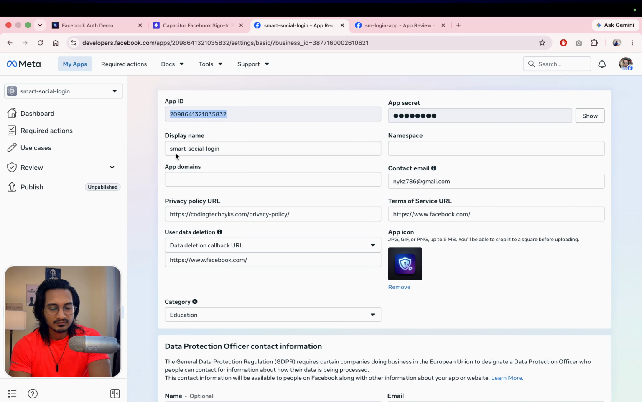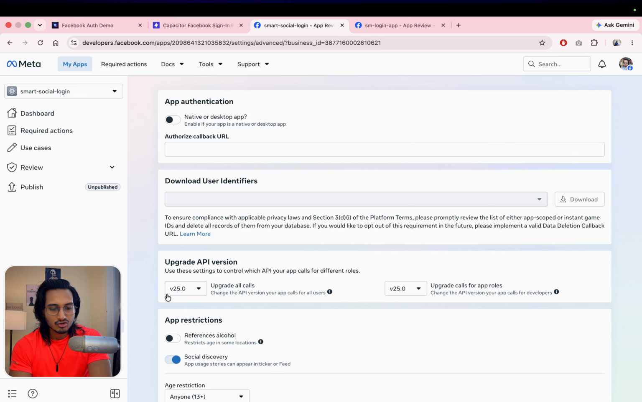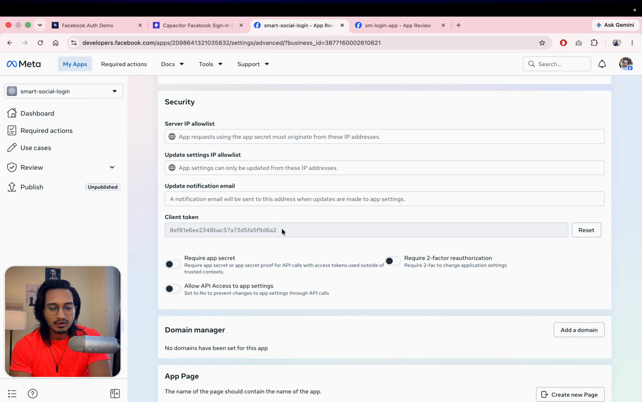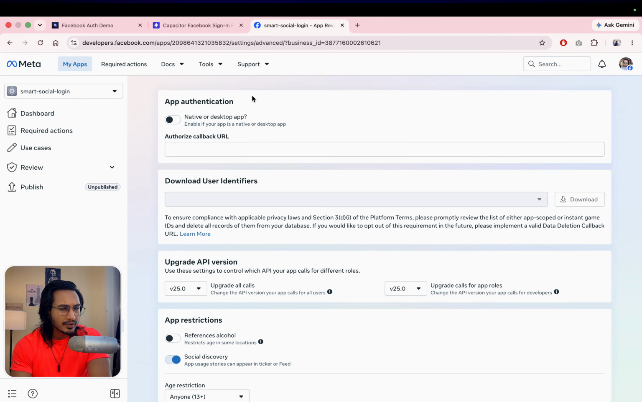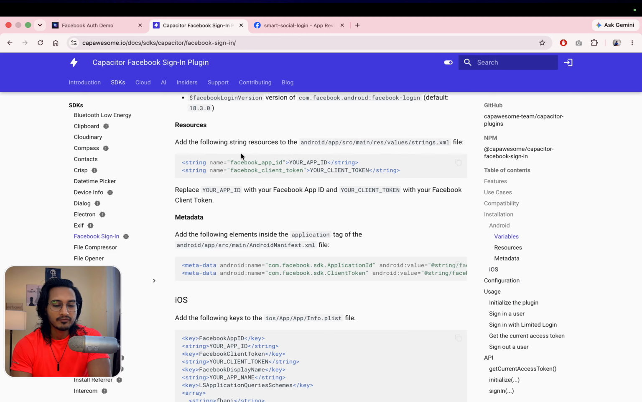Pass it on where? I'll show you. But first of all, you need to copy your app ID. Along with that, go to advanced, scroll towards the bottom, and you get your client token. So these two things are very, very important. Copy it and keep it up. Don't copy mine.